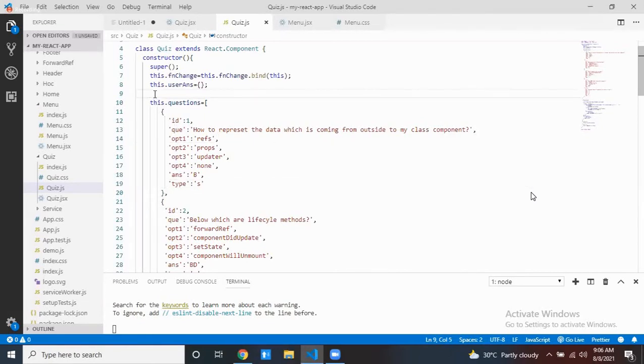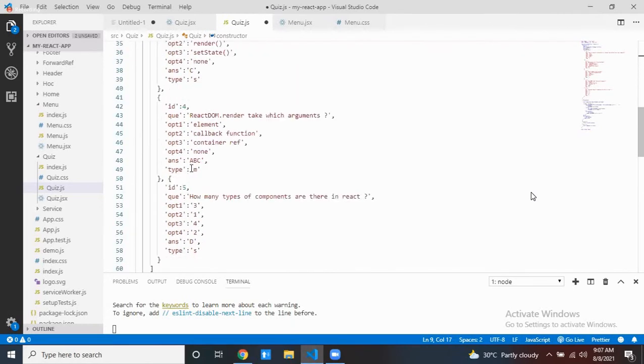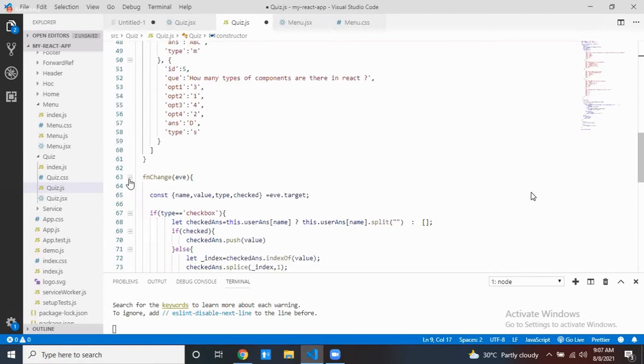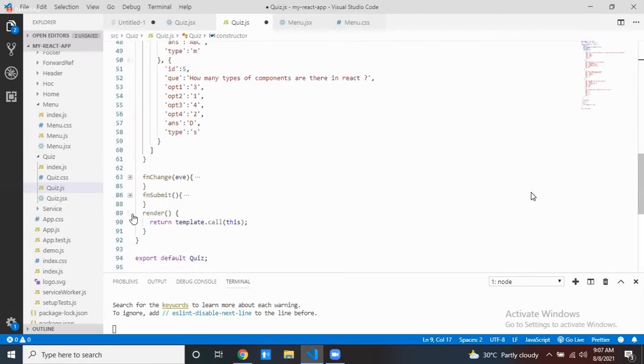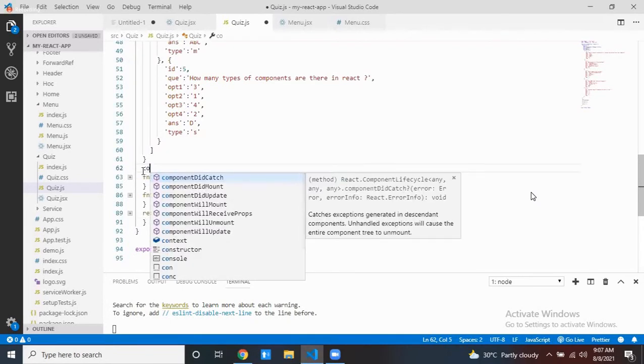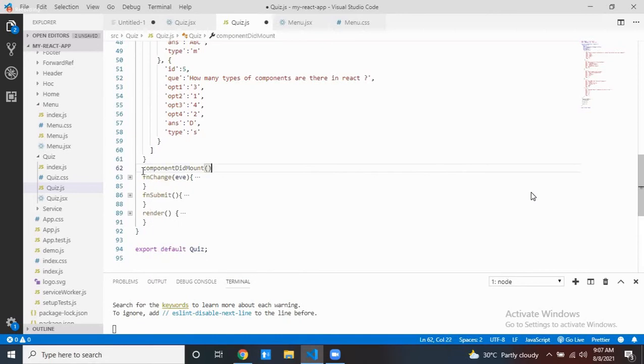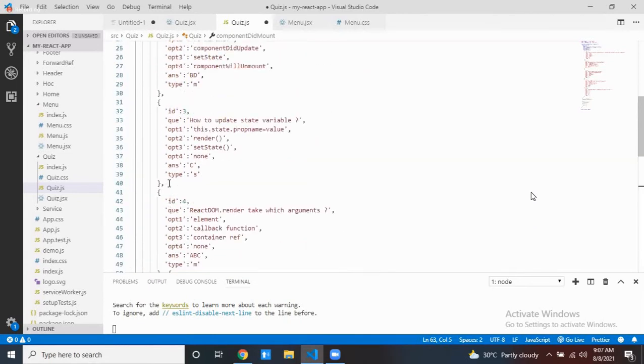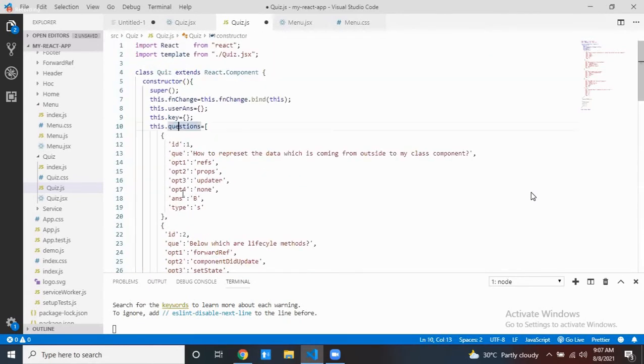So how can we prepare the key? this.myKey equals an object. I want to prepare the key at first load only, after rendering. Which method is going to execute after rendering? componentDidMount is going to execute. Inside this method, I have my questions and answers here. Can we prepare the key? How can we prepare the key?